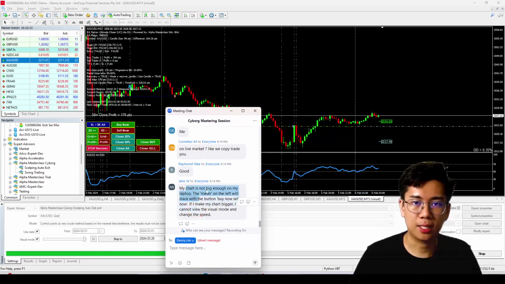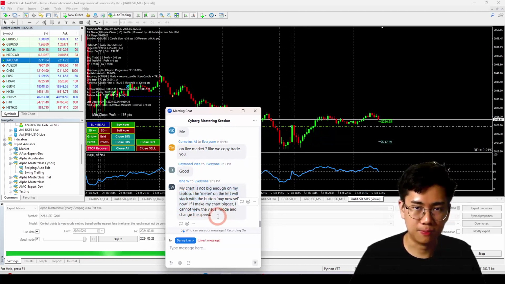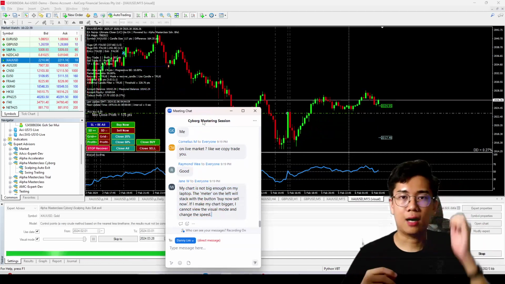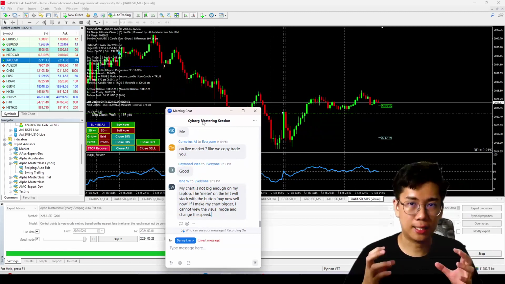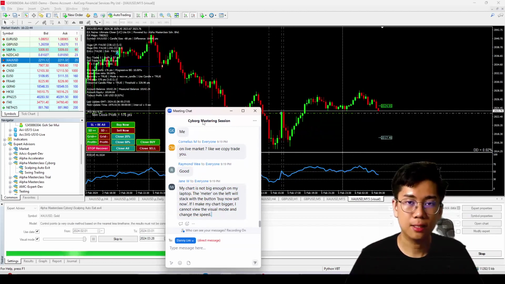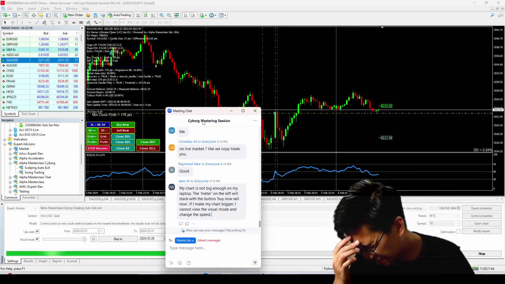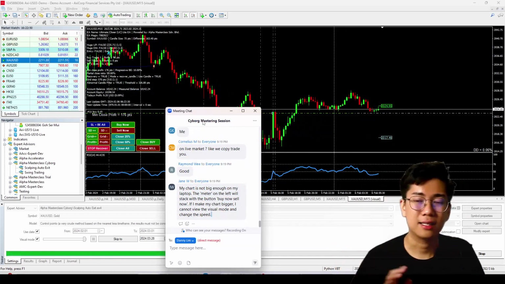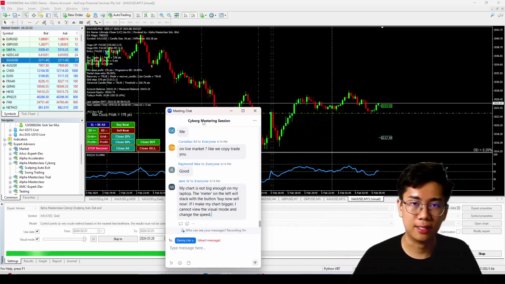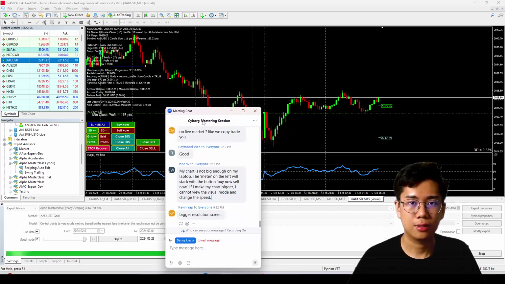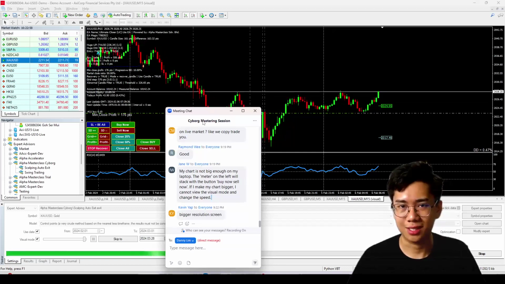So your chart is not big enough to see multiple things at once, because everything is quite packed, right? I would suggest that you connect your laptop to a monitor, or a TV, right? You can connect it to a TV. It should solve the problem as well. Or a bigger resolution screen. Yeah, correct.